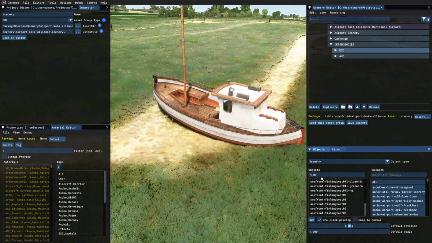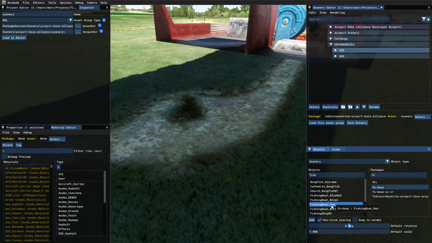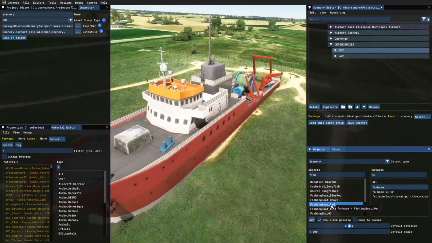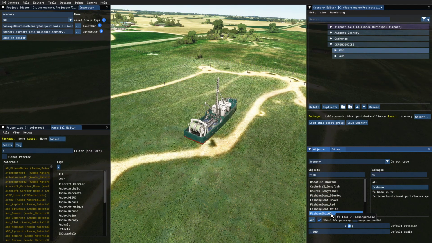But basically I did fish and I did all. So there's not there. So I can filter by just FS base. And here's the fish. Here's the okay, good. So this fishing boat. Oh, interesting. All right. So let's see if I could find a decent boat and then I'll scale it down.